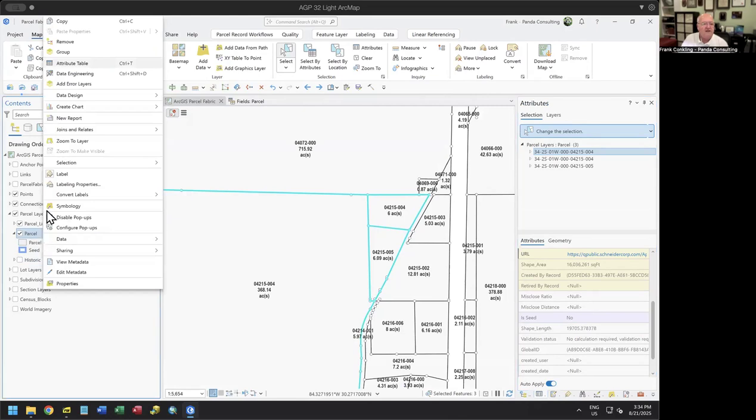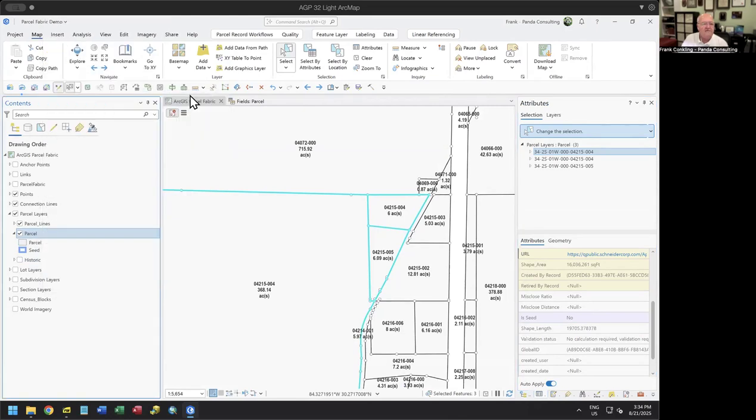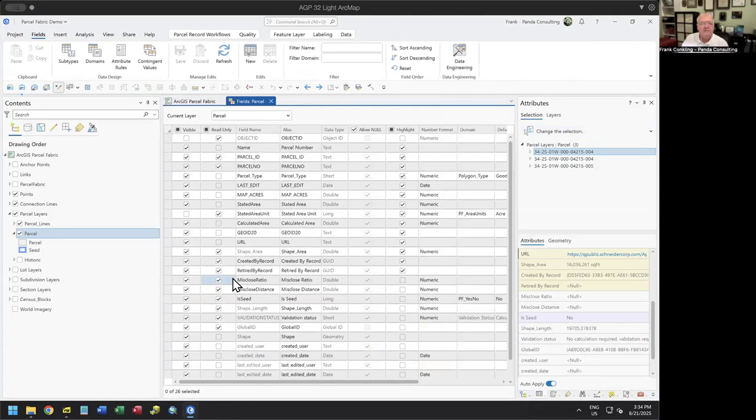If I right click on this and go to data design fields, it will pop up and say, okay, first column here is: is this field visible? And I can make something visible and invisible by checking this. And then, is it read only or not? Well, I actually have a column in which I'm listing my parcels 3 different ways. Only the first one is actually editable. The other two are read only because they get calculated.